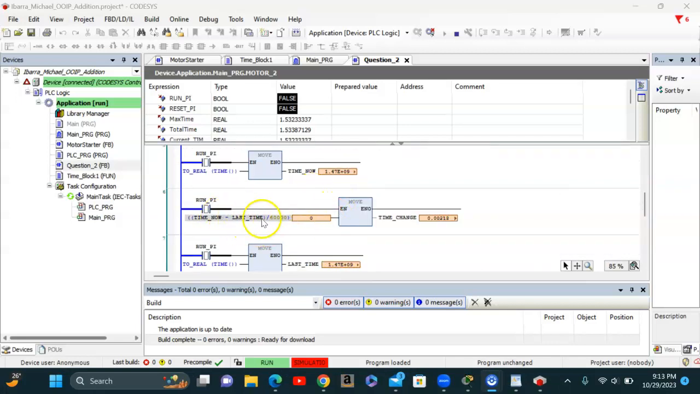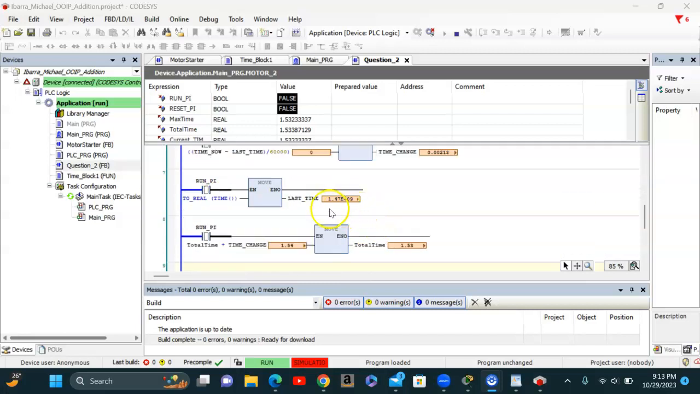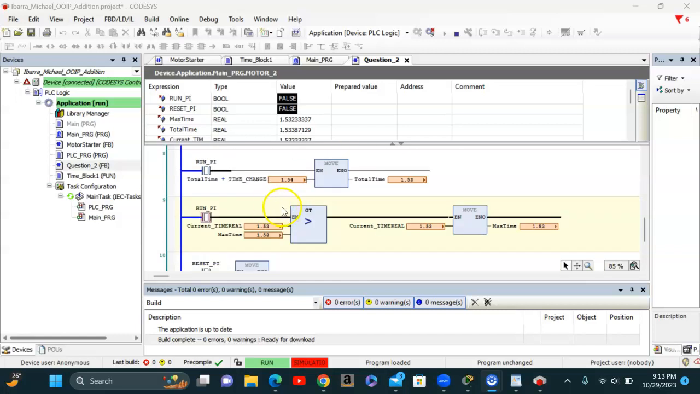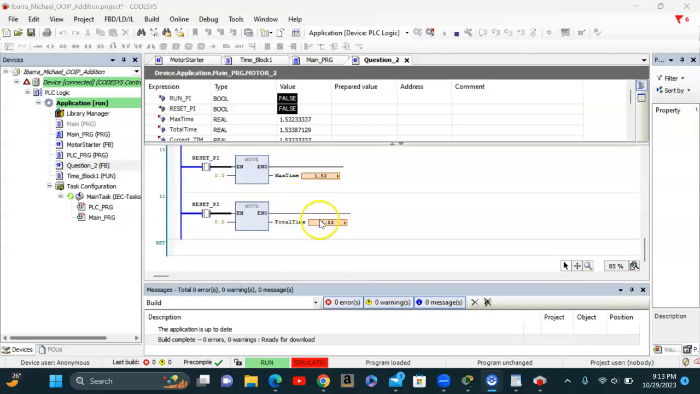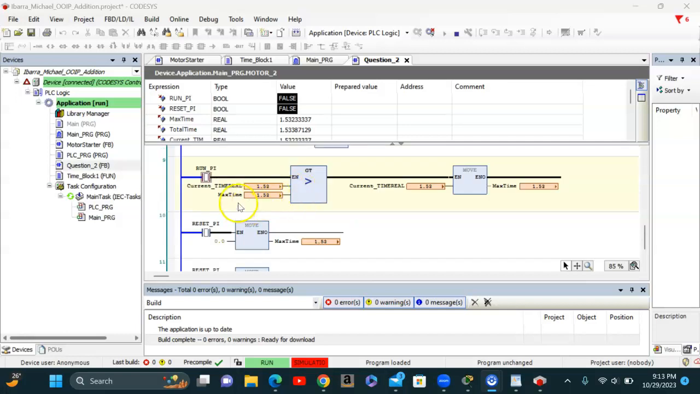So with that added, we have our last time, our time now, and our time change. Again, we're using our time now minus last time divided by 60,000 to put it in minutes. And we have our last time here. Also in my last video, I wasn't clear on actually resetting the total time and the max time. We put resets here so it could reset that to 0 when you hit reset. And you can see above here, if our value is greater than the max time, when we stop it, it will overwrite with the current time real and convert this into our new max time. So we have a greater than and a move block there.